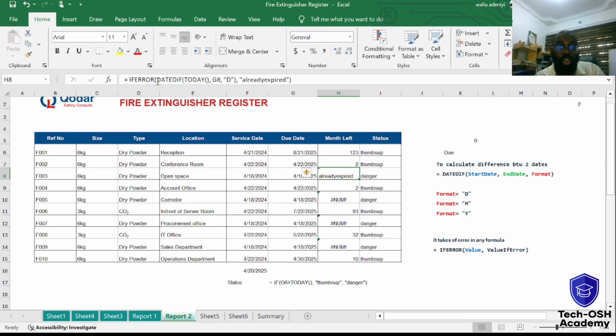So IFERROR, I don't need the extra bracket. I was thinking that because there's a formula already inside, I needed another bracket for the bigger instruction, but there's no need for that. If there's an error in this particular formula, which is already in the system, what should it do? Write "Already expired". So anytime there's an error, it's going to put "Already expired". I can apply that to every formula.